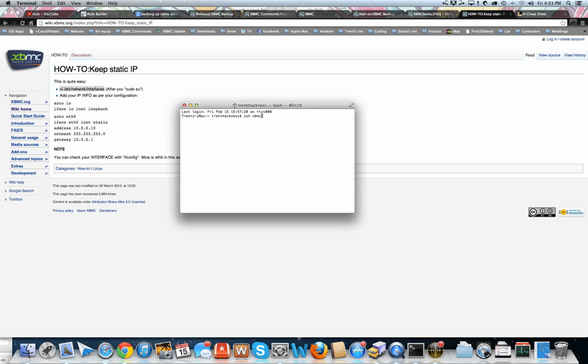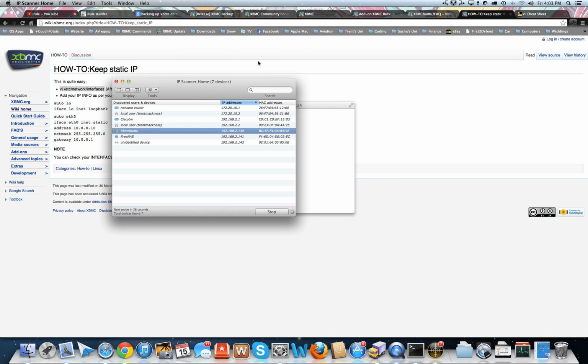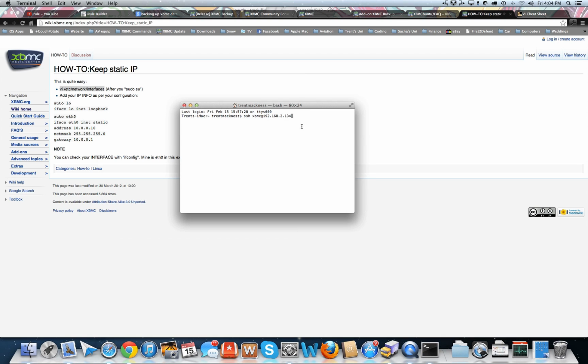Alright, so first off, you want to open up Terminal if you're on Mac: ssh, space, username at the IP address of your XBMC. You can find that IP address with an app like IP Scanner for Home. So that's it there, if you don't know it. Press enter, and it'll ask you for your password. It's running a bit slow today, so we'll see how we go.